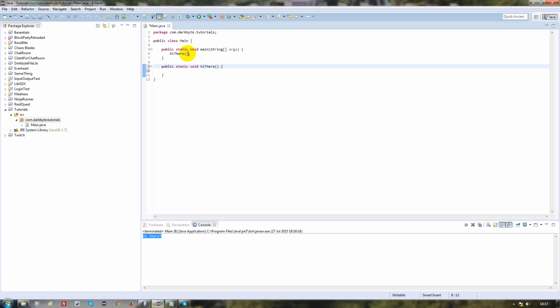So any class, anywhere. Now, if we make it private, we can only access it in this class. Normally, it's good practice to always add a modifier, so public, unless you're only willing for it to be accessed inside this.